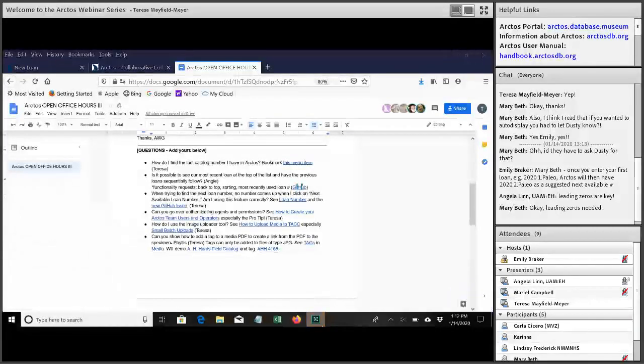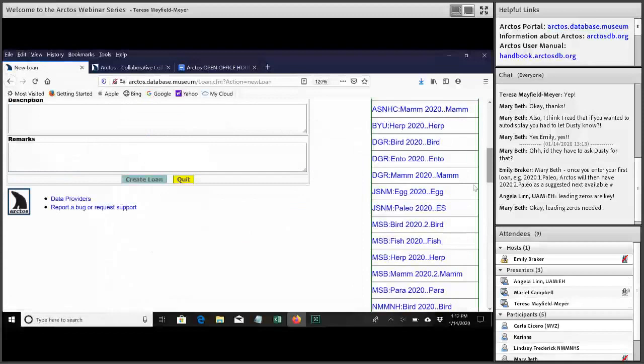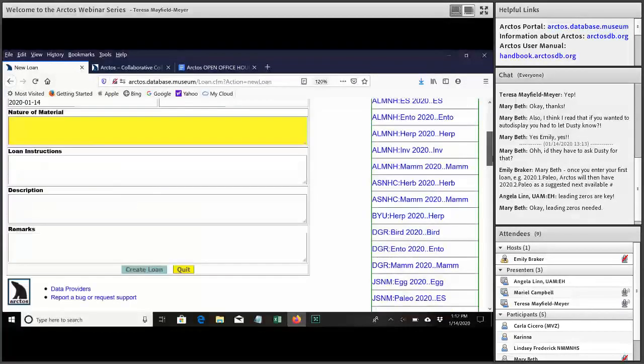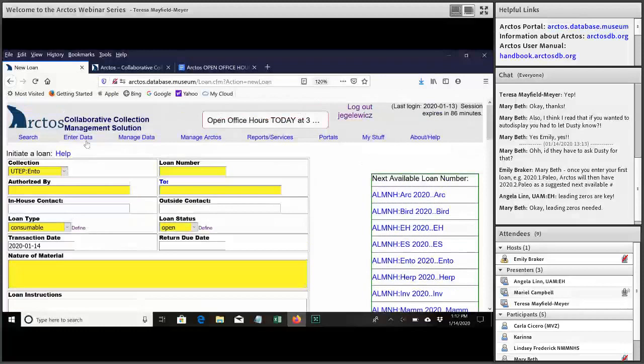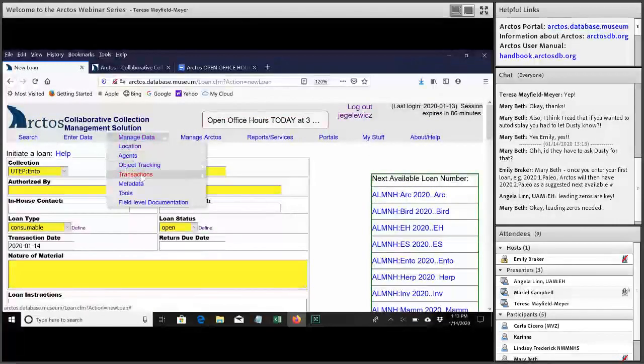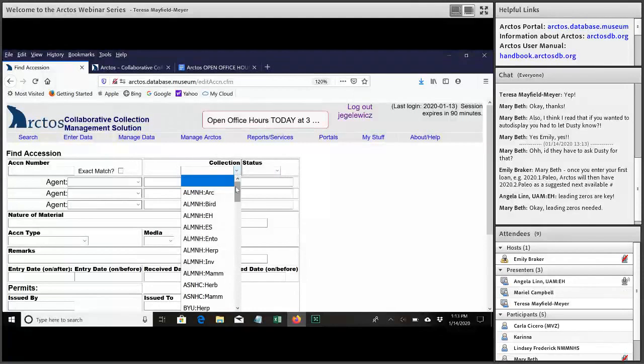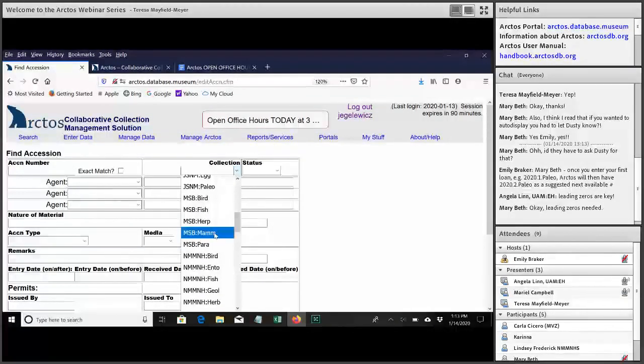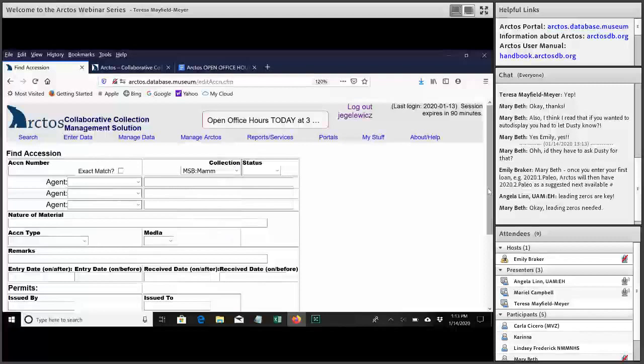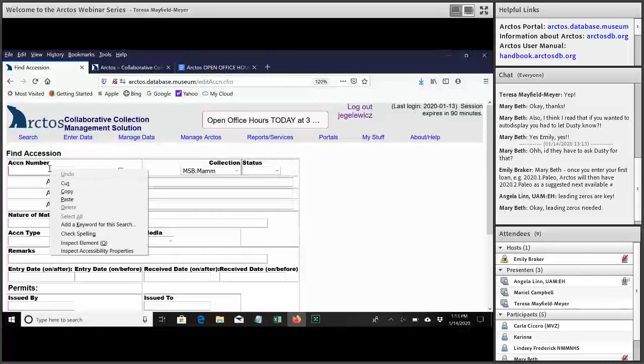Can somebody show us how that works on accessions? Because I've never seen that before. I'd be happy to do that if I can share the screen. Yeah. Or Teresa, you could go to accessions, can't you? Yeah, I can. For MSB? Yeah. Let's go to mammals or something. You want to find some first? Just put 2019, and then you'll see some weirdness, which is good to show everybody. Oh, right here, just 2019.